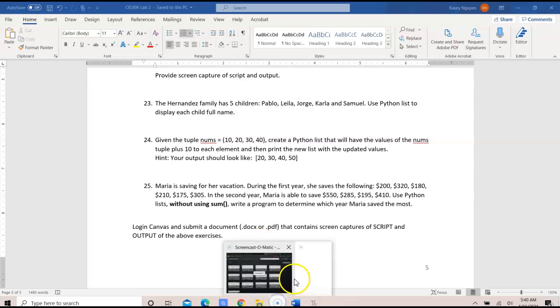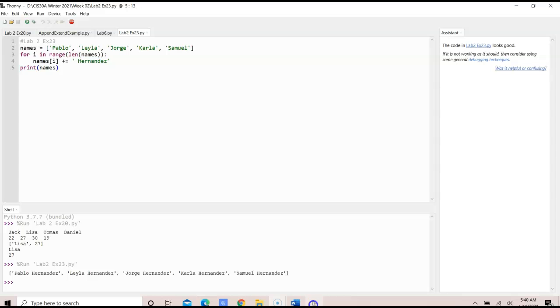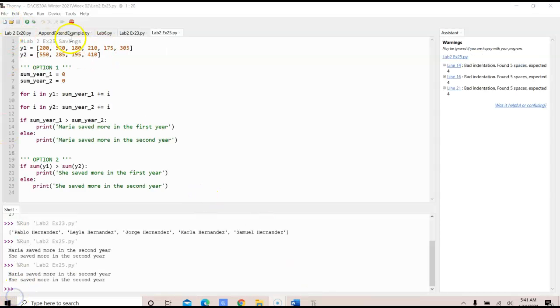So to start, we can take a look at our program. I have year 1, Y1 is representing year 1, and it's a list, and we would include the savings that she completed in the first year. Y2 represents year 2, and we would include the savings that Maria had for year 2. And so I broke this into two options.